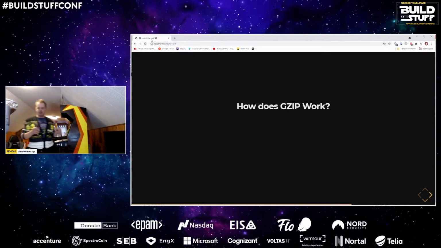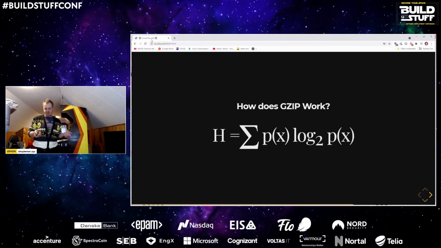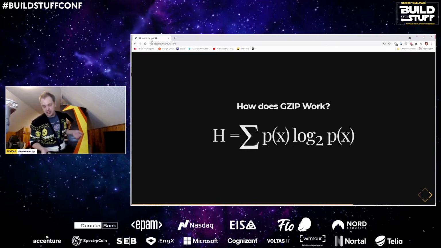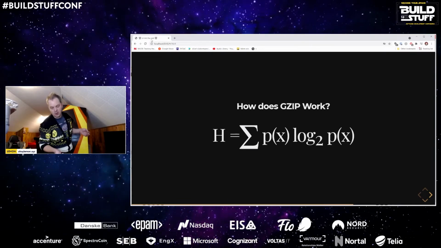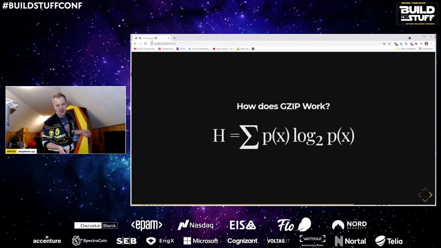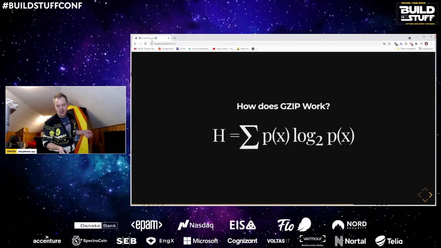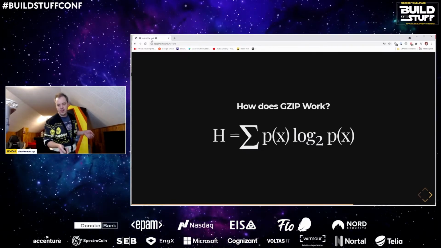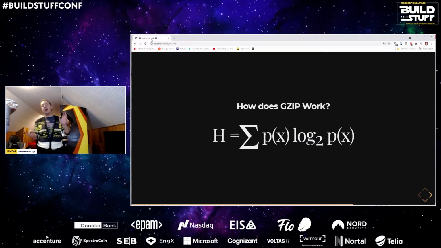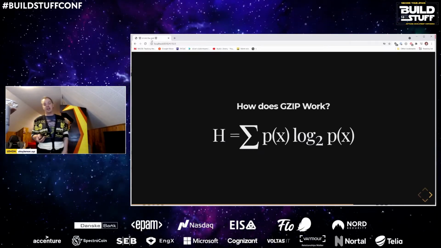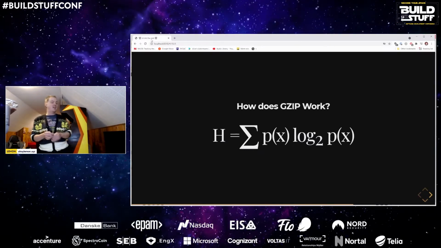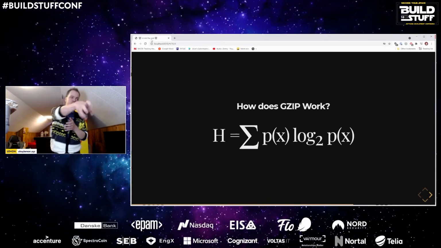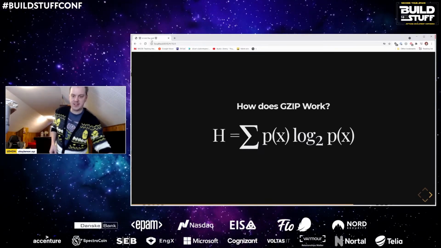Gzip works pretty simply. It's just that. So what that says is that H equals, that's like an epsilon, I think. I think log means like logarithm. I have no idea. I have no earthly idea what that means. But what I know is that Gzip will actually take things, compress them, send them over the wire, and uncompress them on the other side.